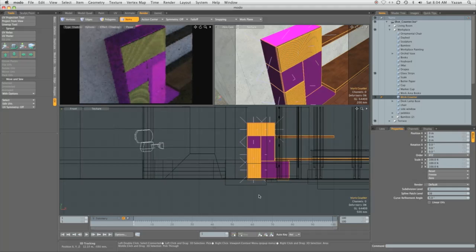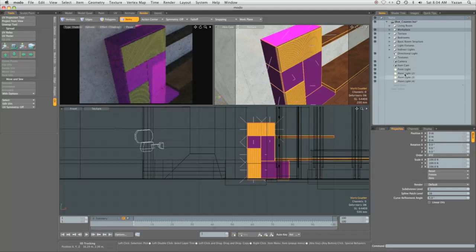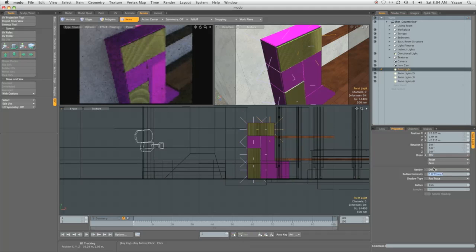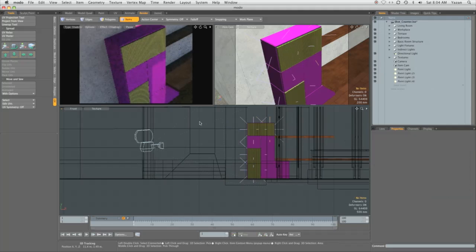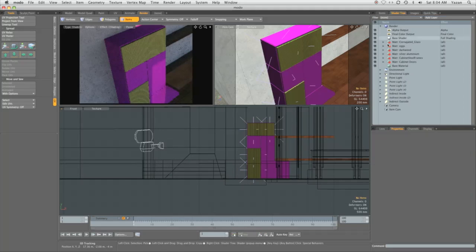4 lights for my scene. And what we want to do is bring that down from 3 to 0.5. Okay. Once we're done with that, let's move on to the shaders.